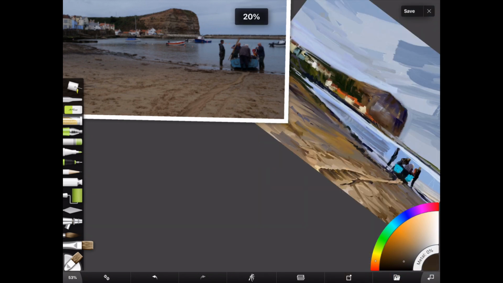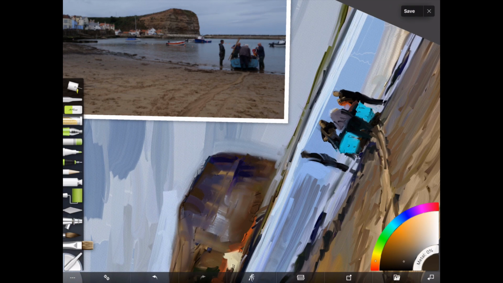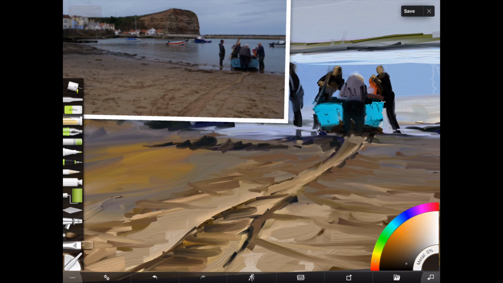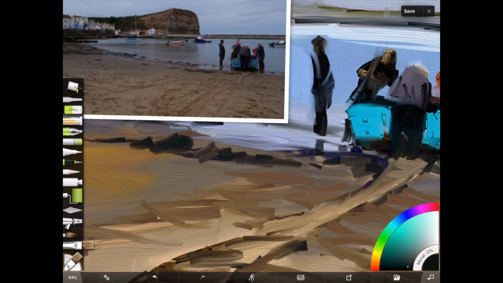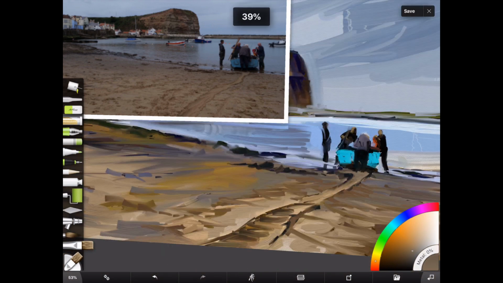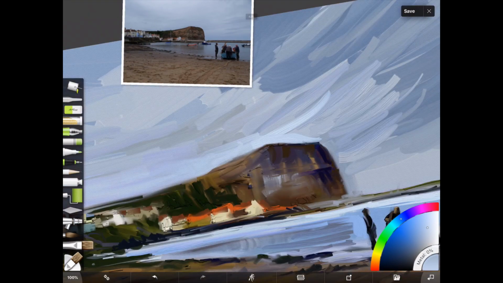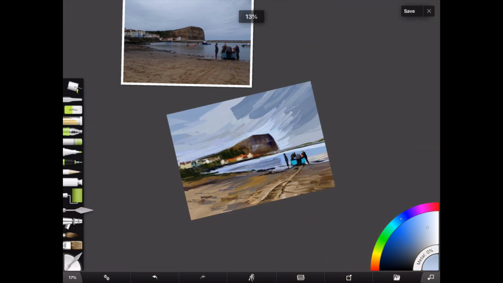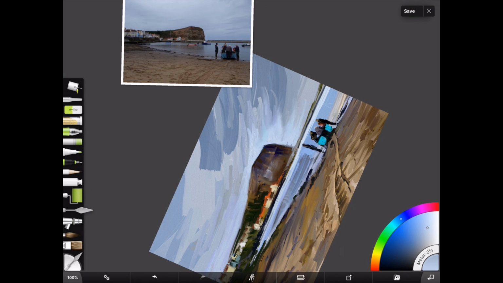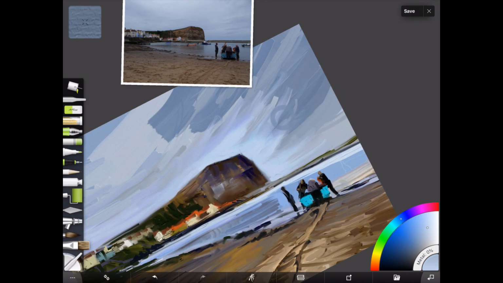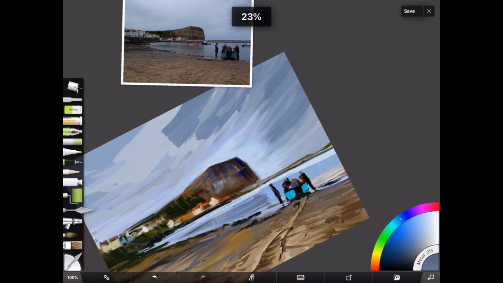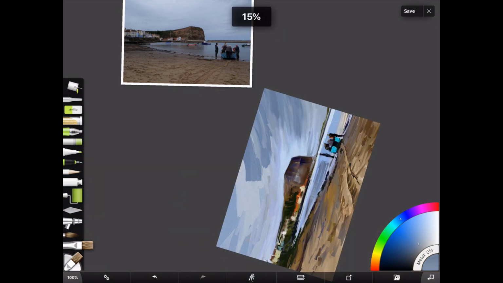So I always find foreground really difficult. How much detail do you put in? Because this is pretty much an abstract piece really, I didn't want to go crazy with detail, but you still want to get the effects of the way the sand's been disturbed by dragging that boat in, and the footprints in the sand, but you don't want to paint them in with a lot of detail. So there is that.